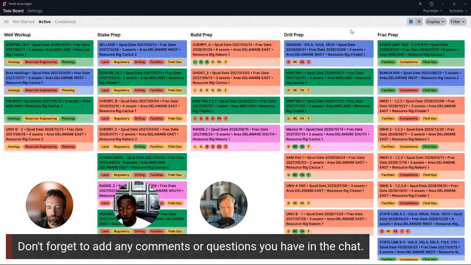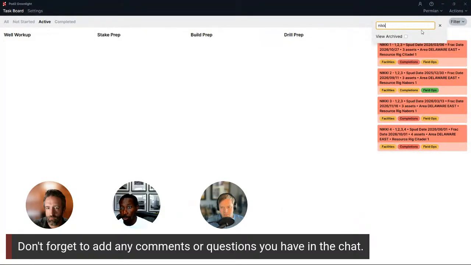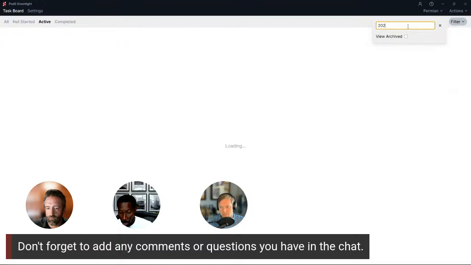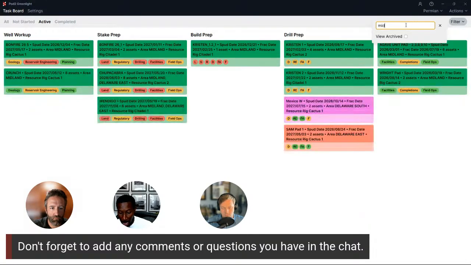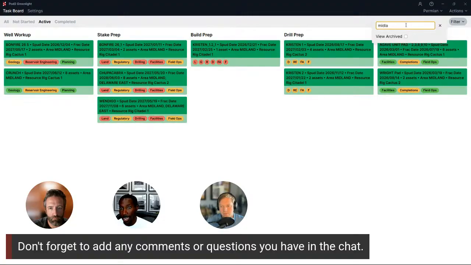Now, if you're running a 3, 4, 5 rig program, this could start to get really busy. So we give you the ability to filter this down to look for whatever you want. So I can look for a specific group of wells. So in this case, I'm looking for the Nikki 2 pads. So I can search by well, or I can look for wells with activity in 2026 and filter down to that view. Or I can look for wells in a specific area. So I want to look for wells in my Midland area, for example, and just filter that down to however I want to view this information.